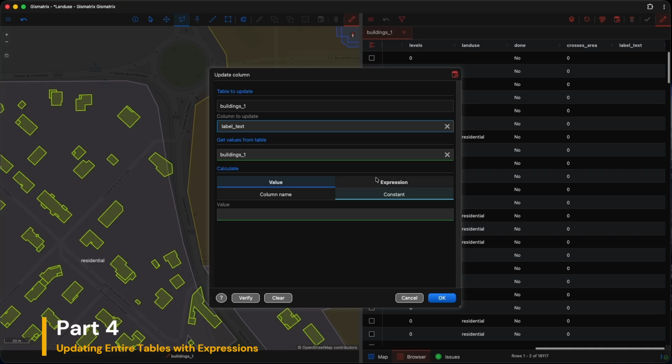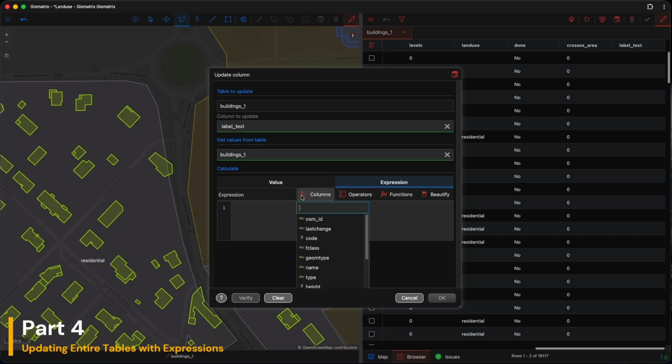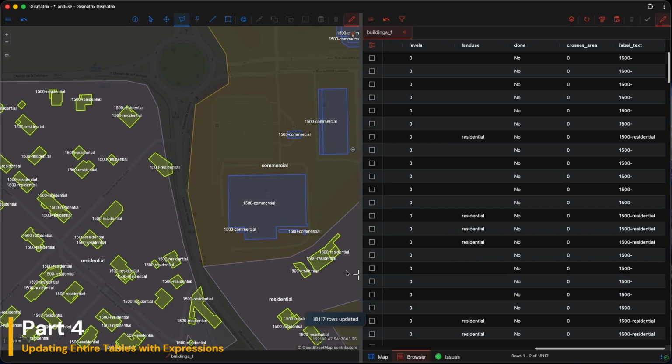To demonstrate this flexibility, we will update the label_text column for our entire buildings layer. Our map is already configured to display labels based on this column. Using the expression builder, we can combine different attributes to create a dynamic label for the entire table in one go. Notice how the map instantly refreshes, rendering the newly generated labels in real time.